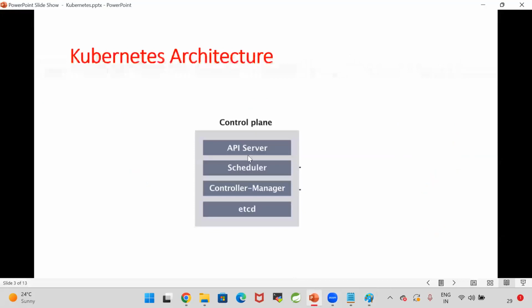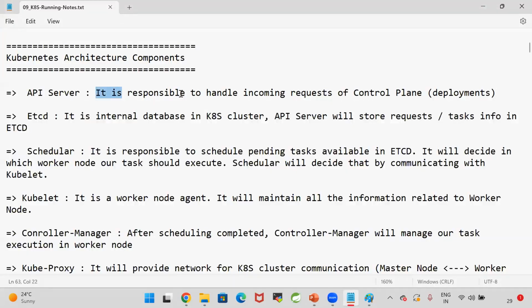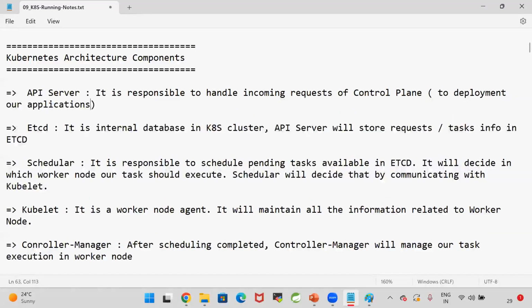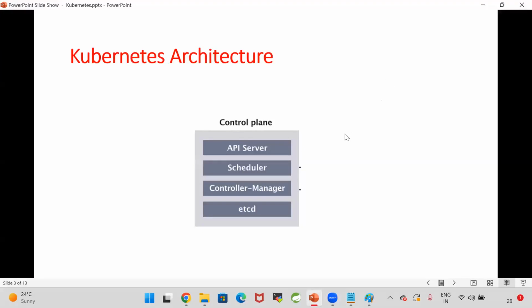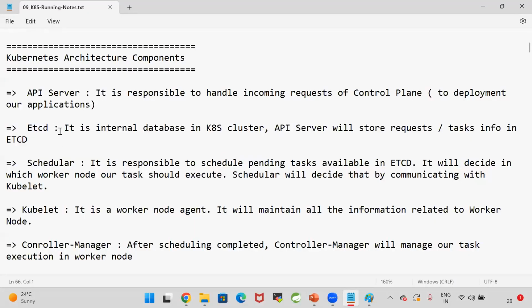In the Kubernetes cluster, the control plane will be available, and in that control plane, the API server will be available. What is the API server? The API server is responsible for handling incoming requests to the control plane to deploy our applications. We send the request to the API server, and it will receive the request and store the request details in etcd. What is etcd? etcd is an internal database in the Kubernetes cluster.